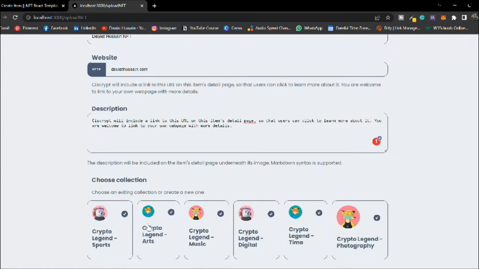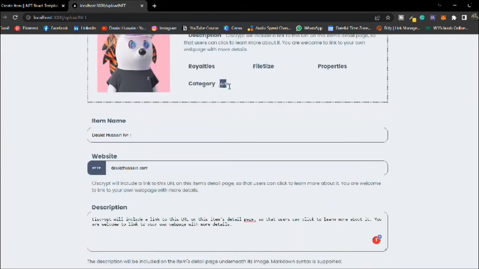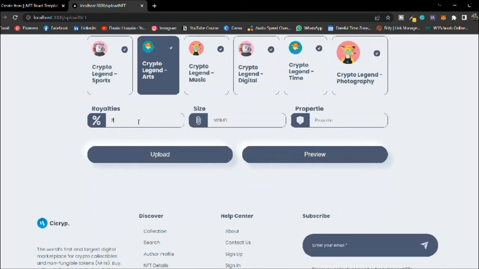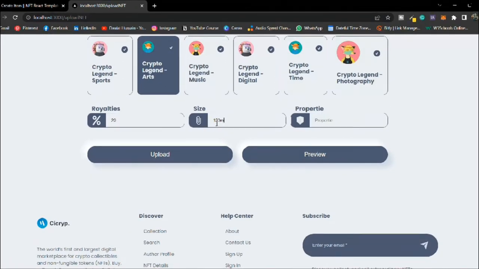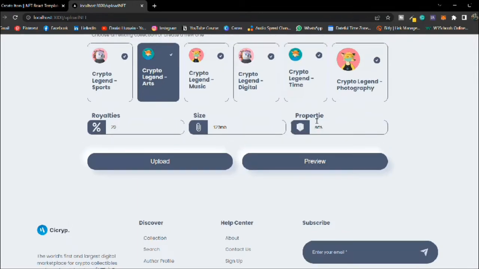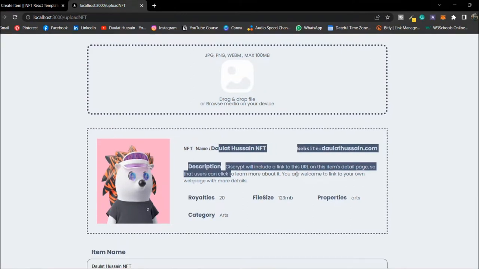Now you can simply select the category. So sports, if you want to select art, you can see art. If you want to provide a royalty, some type of discount, you can do that here. You can provide this size, you can provide these properties. So all the data is updating dynamically. And all we have to do is simply pass this data into the smart contract and the NFT is ready.